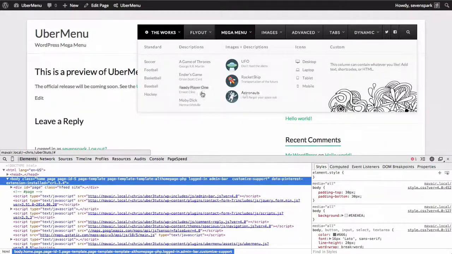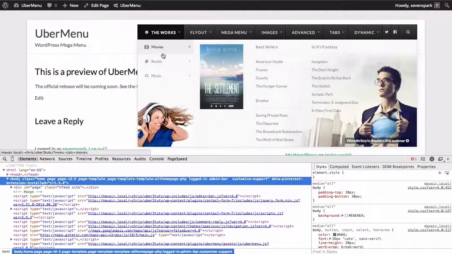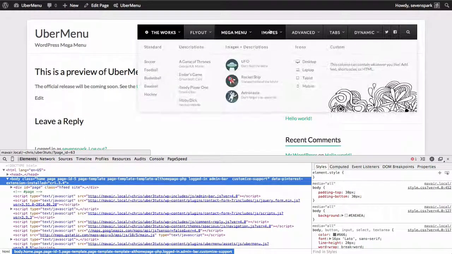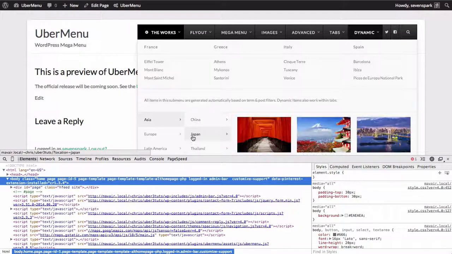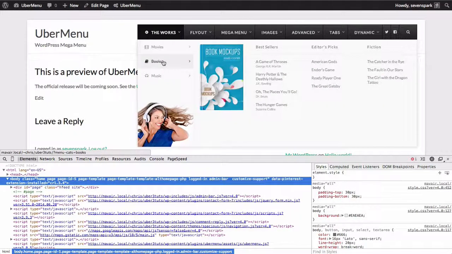And you can see now UberMenu is working as intended. This column is lined up properly, our tabs are working. When we hover over the submenu column headers, nothing's disappearing on us. All right. So now our menu is functioning properly because we moved it outside of the theme's menu wrapper.